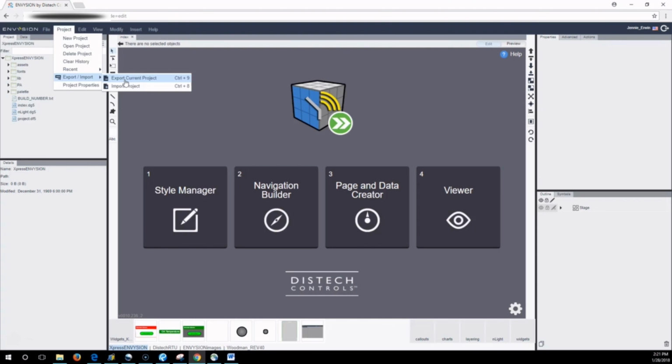So these are some of the advanced navigation points in Envision. As always, thanks for watching.